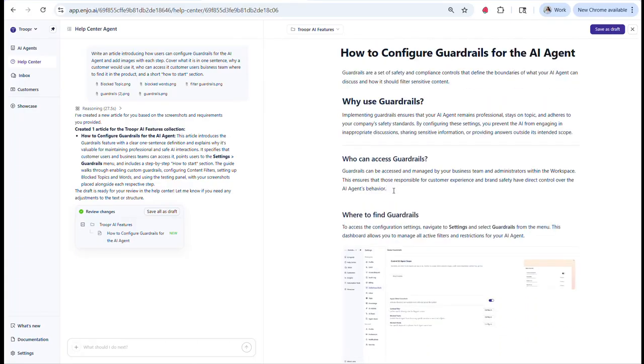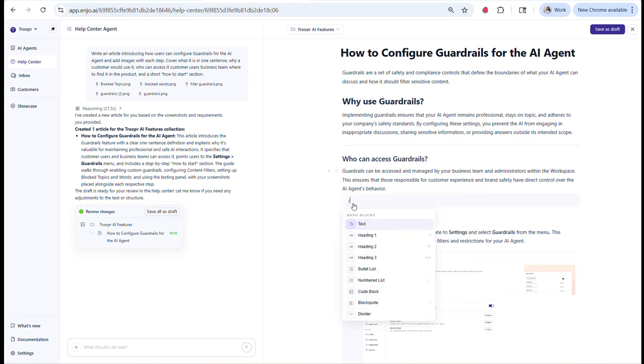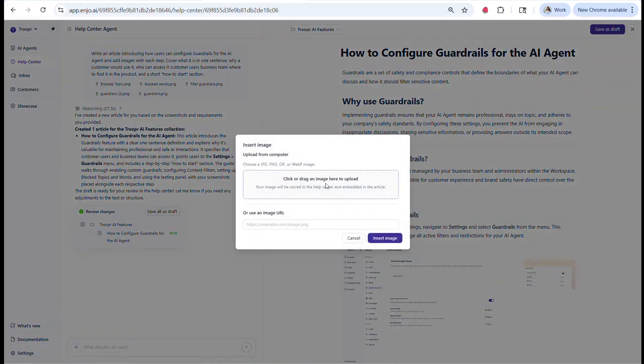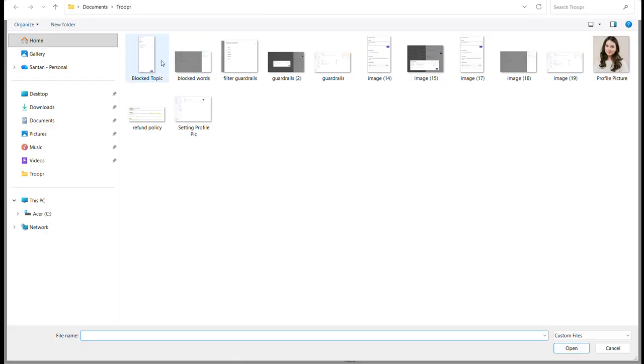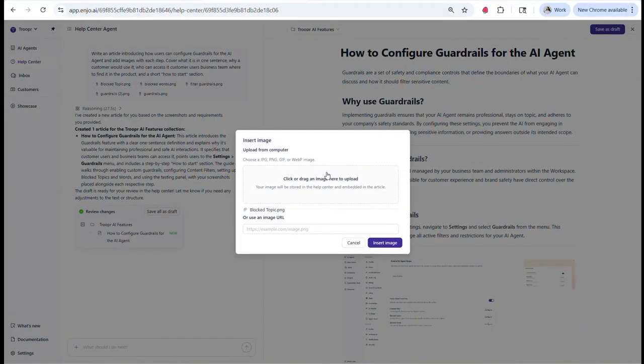We can also edit the article using the / command. Once I press it, all available editing and formatting options appear directly inside the editor. If I want to add an image, video, or audio file, I can simply select the required option from the list and upload the content directly into the article. This makes it easy to structure and customize the Help Center article without manual formatting effort.